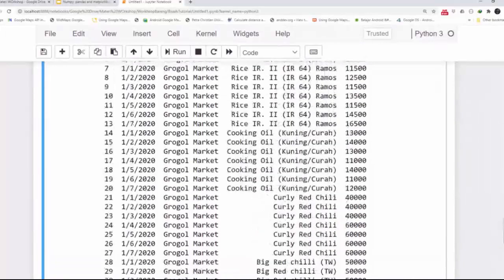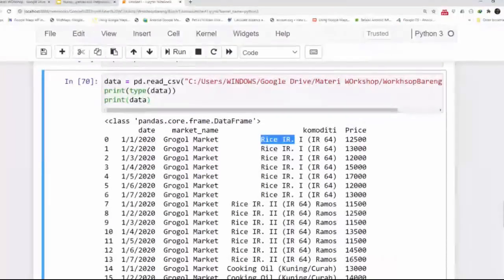If you look at this DataFrame, it's just like an array, right? Sorry, it's just like a matrix. But like I said before, the DataFrame is just like a database. So you could group the column here. Maybe you could group the commodity. You want to sum the price of rice IR64 here. IR64 is one of the popular rice varieties in Indonesia. You can sum all the prices from 1 until 7 January 2020. You can sum it, average it, search the maximum value, the minimum value, etc. But we will focus on grouping and sum.